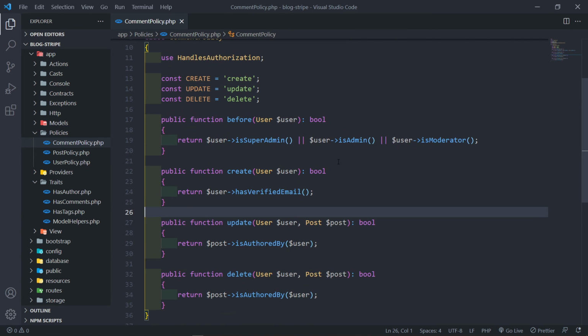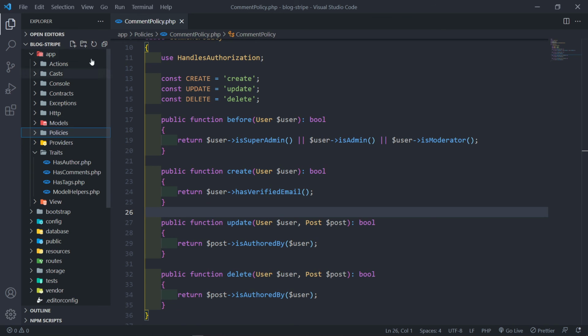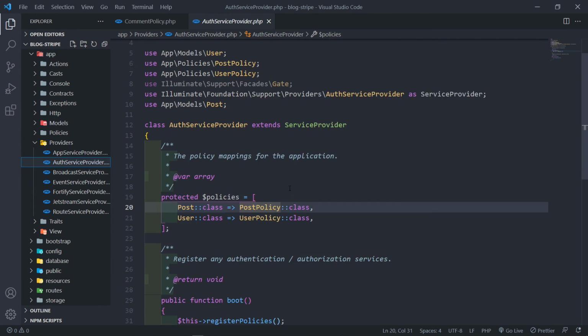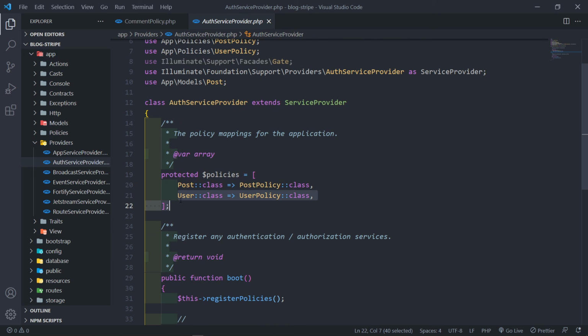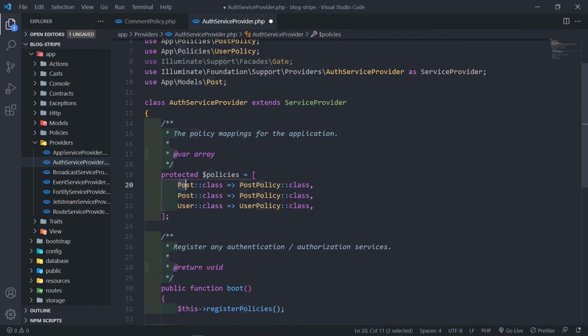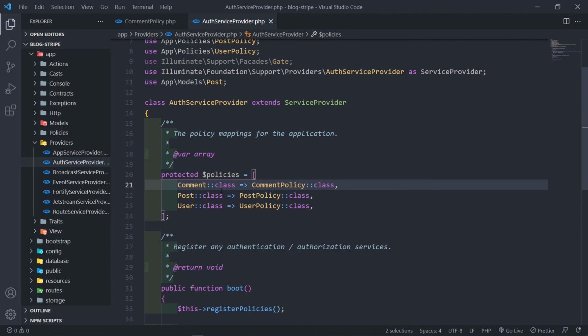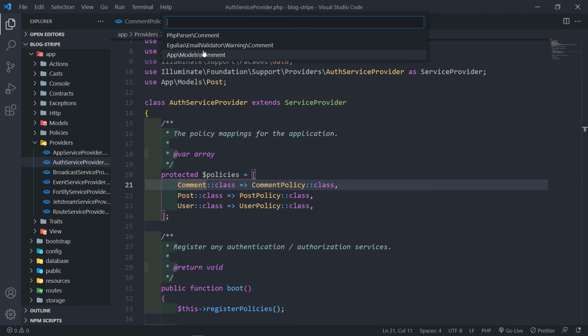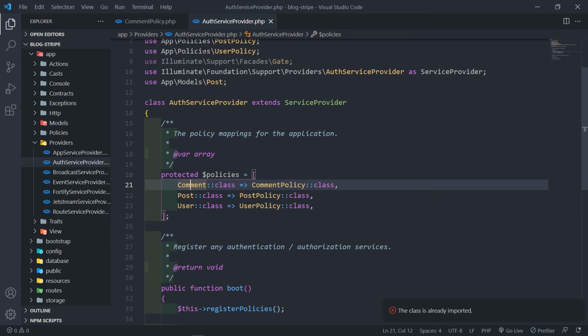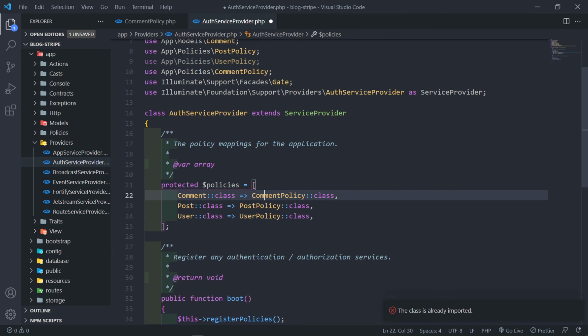Right, so that's it. The next thing that we want to do is register this policy. In order to do that, we go to our app, Providers, our AuthServiceProvider right here. You'll see we've got our user policy and post policy. The next one that we're going to add is our comment policy. So we're going to add our Comment class. We make sure that's imported. Right, and the next one is our CommentPolicy. We make sure that's imported as well.